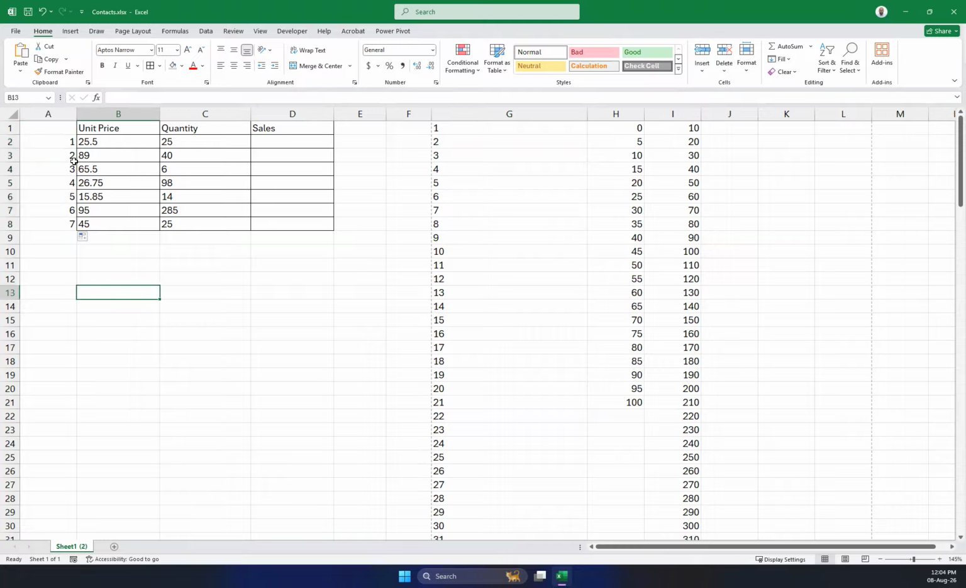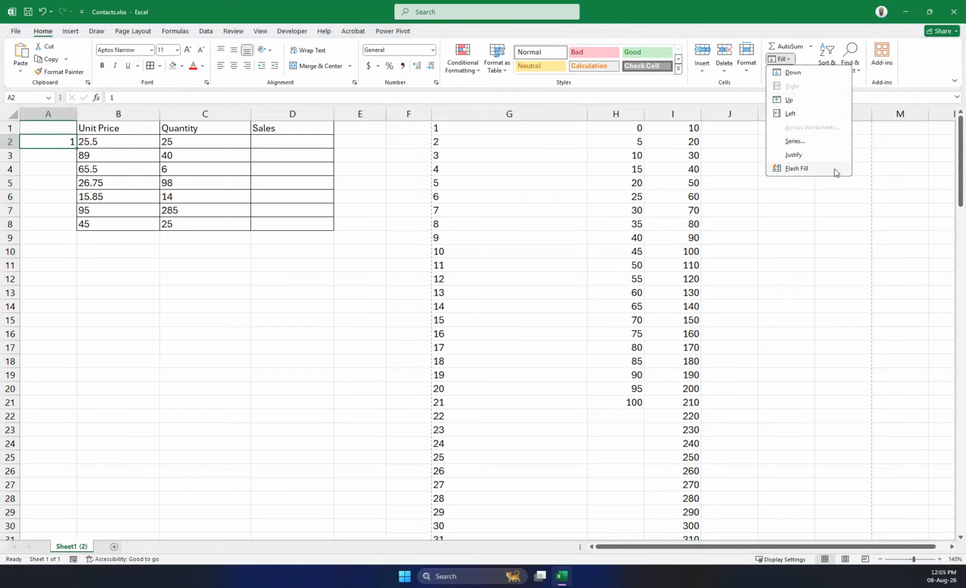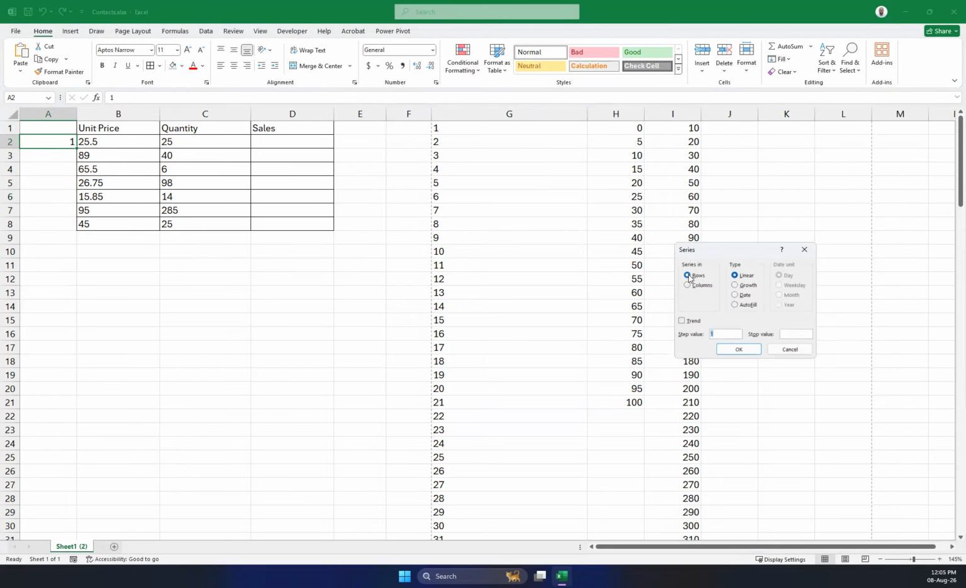But here, in order to fill this up to 7, if you go there and select, see how much work you have to do: select fill and go to series and columns, step value 1, stop value 7, and click OK. Then only you'll be able to fill this. Rather than doing this, you could have dragged and dropped easily, right? But if you have to generate a large number of values in sequence, then you can use this fill series.